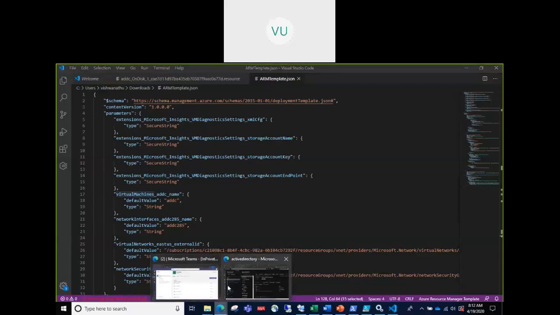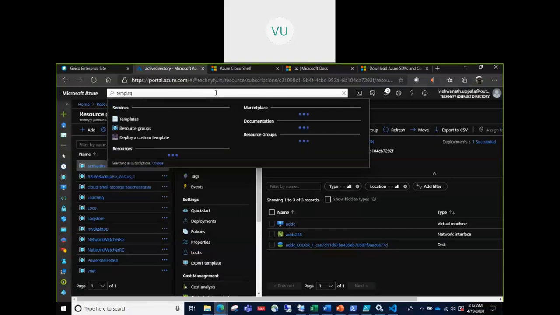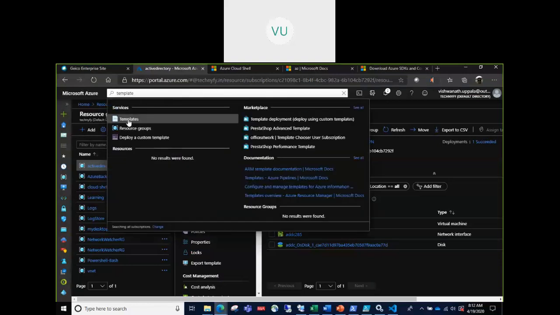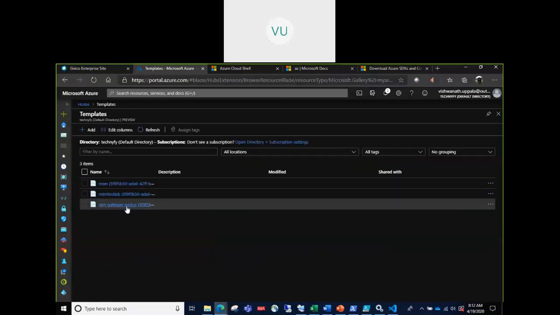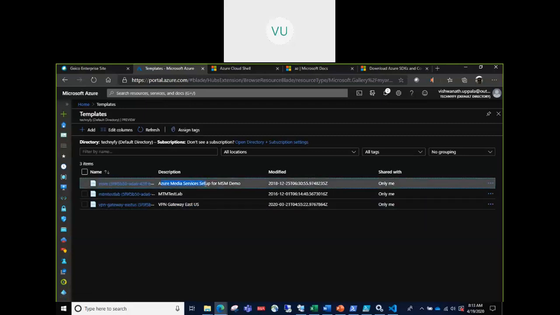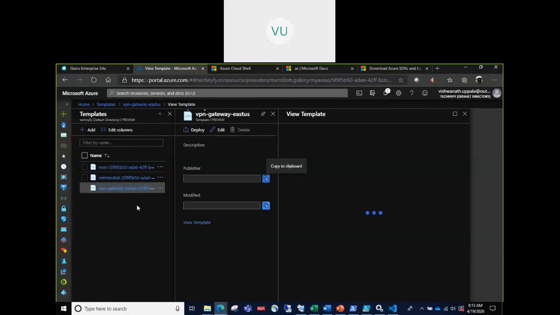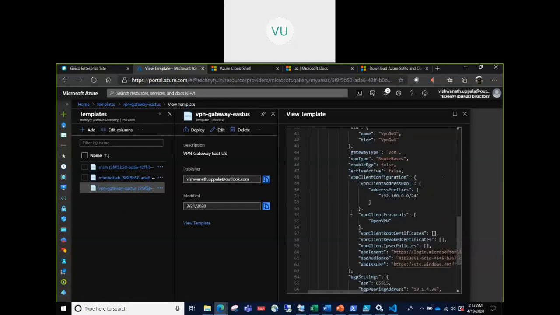Now, if you have these ARM templates, you can store them here itself. If I have certain templates, I can save them here in Azure. I have a few templates here, for example to deploy a VPN gateway, and to deploy Azure Media Services. I just go here, click on this, and say deploy. If I click on deploy, it will create that resource using this template.